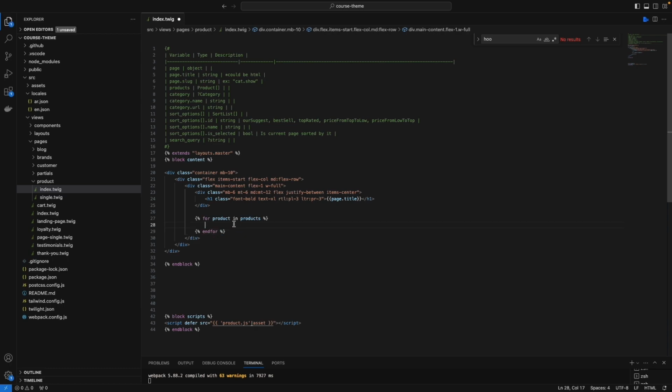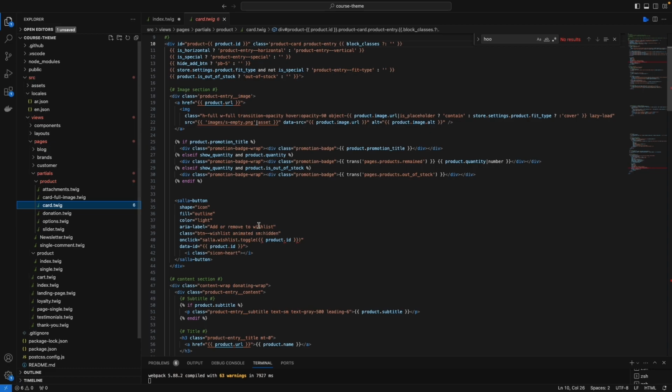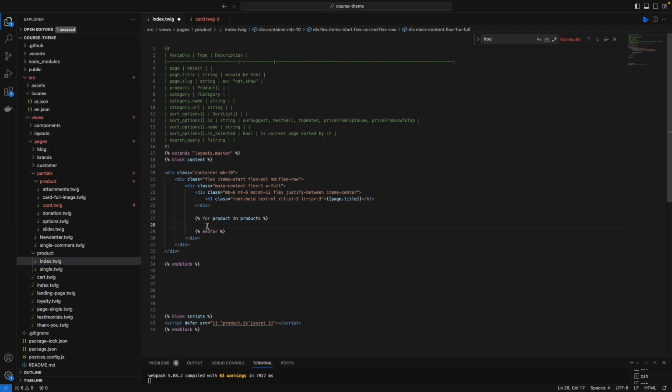I have a partial page. It's responsible for designing the card of the product. It's under the partials, products, and card. It's this page. This is the design of the product card. So I'm going to include the product card here. Type include, page. It's under partials.product.card. Okay.